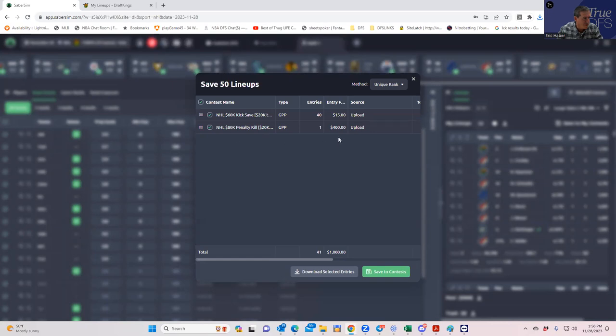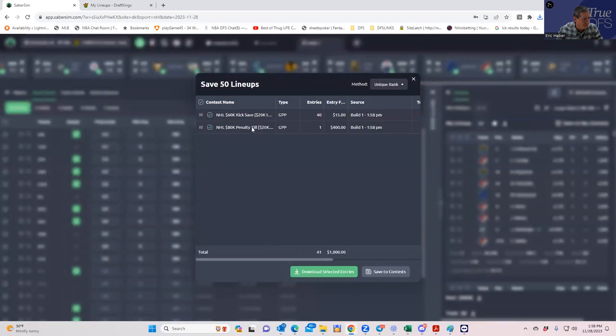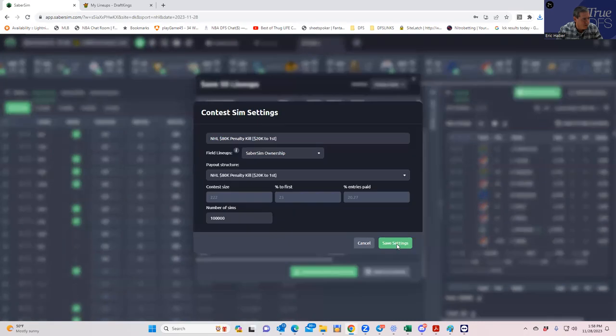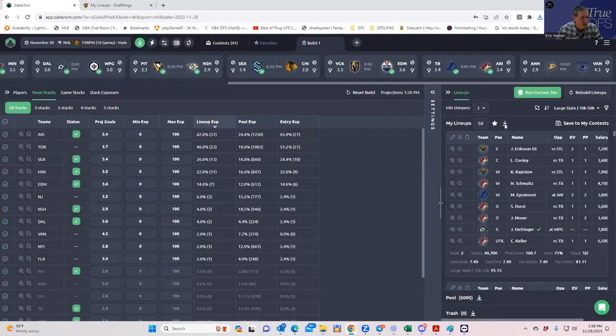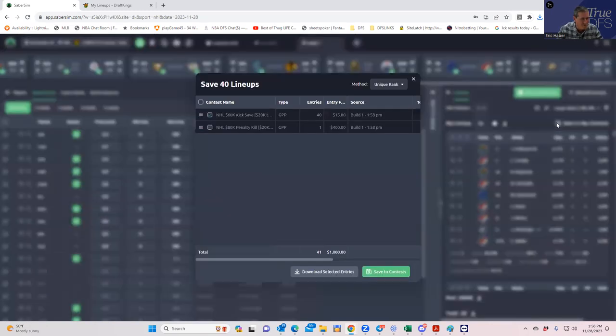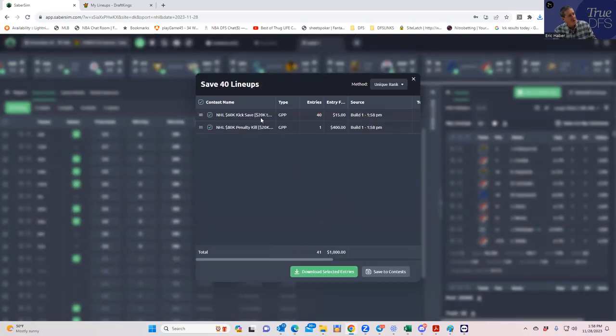Only 40. Okay, so we'll save all these for now. And then what we'll do is I want to add the contests in so that we can run it if we feel like it. First of all, let's make it 40. And then we'll resave these to here. Duplicate is fine. That means we're putting one of the lineups, like our best lineup, in the kick save. We're putting in the penalty kill.